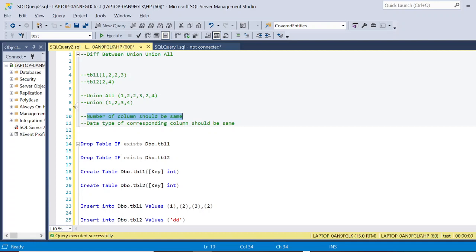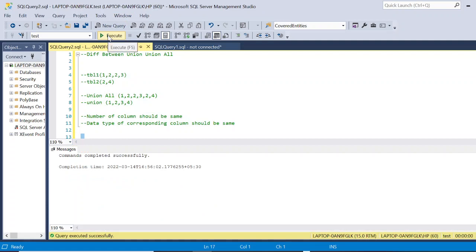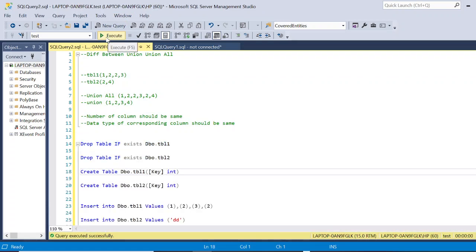Okay, so let's go to the practical. First I'll drop the table if the table is already present. Now I'm creating table 1 and table 2 again with the same data type. The column name can be different: for the first table I can give the column name K1, but for table 2 I can give K2. But the data type, which I've given as integer, should always be the same.